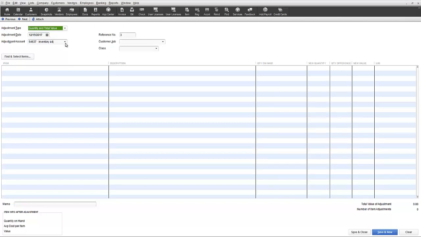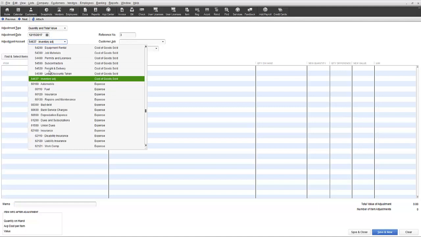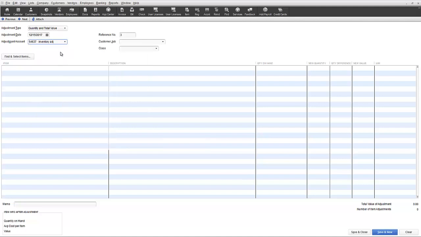The next fields to populate are the date of your adjustment, and the account you want to use to record the dollar value of your adjustment. This typically is a cost of goods sold type of account, although it can be an other expense or other income type of account if you want, since the adjustment can end up being a plus or minus depending on whether you are increasing or decreasing inventory as a result of your adjustment.